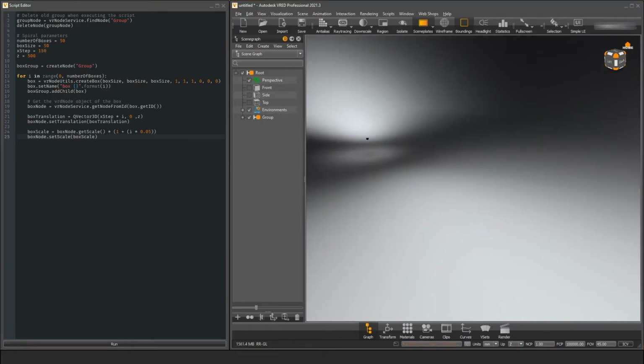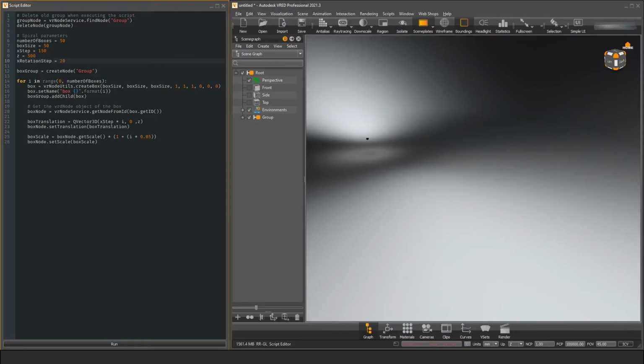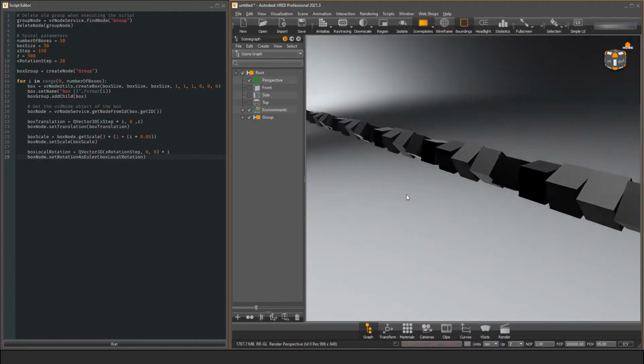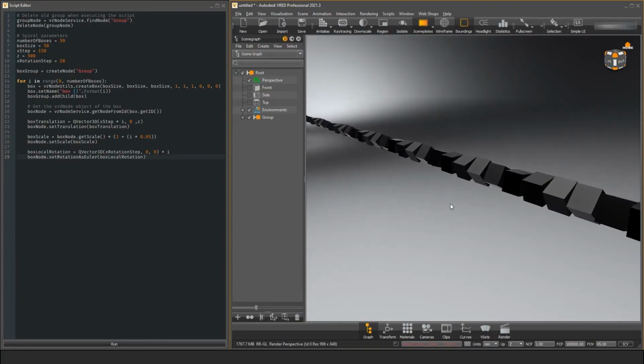As a last step, we want to spiral our boxes around the center line. And for this, you have to trust me a little bit. At first, we create a rotation vector that holds the Euler angles for our rotation and set the rotation of our box. This way, each box has a nice rotation to it.